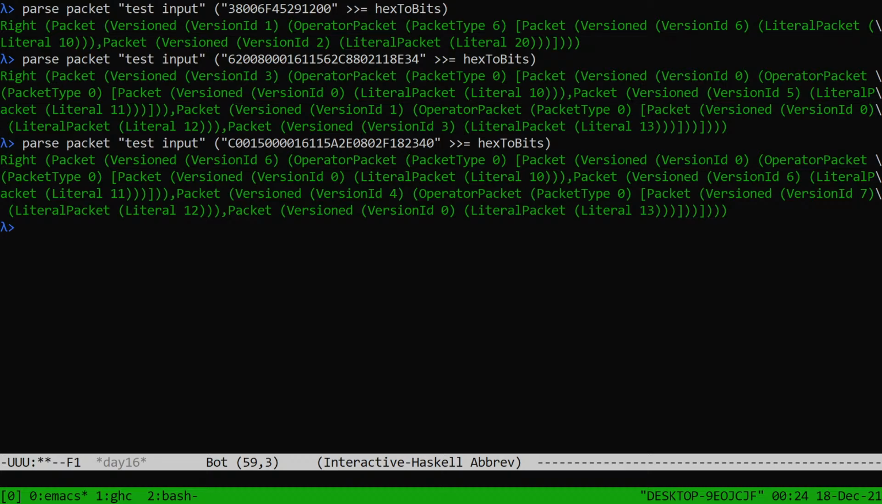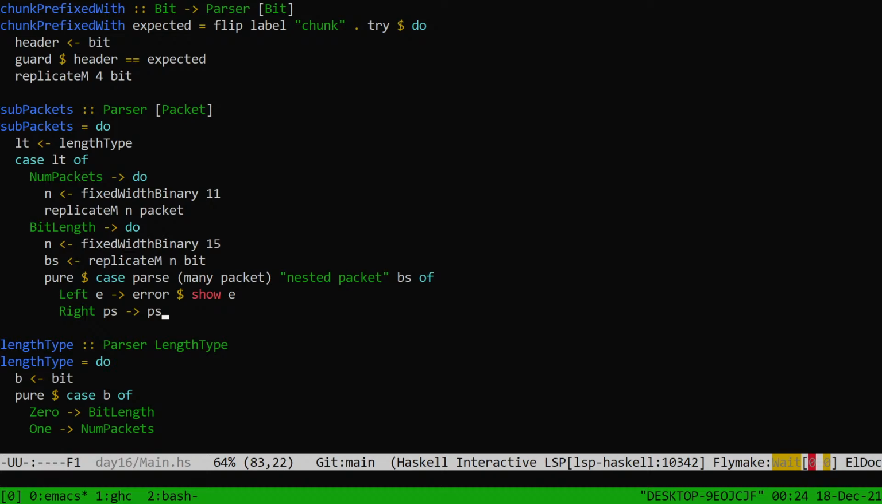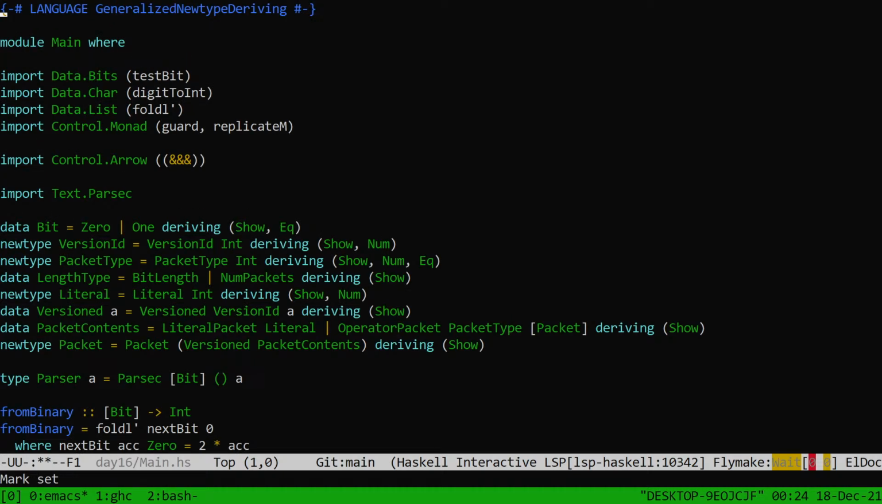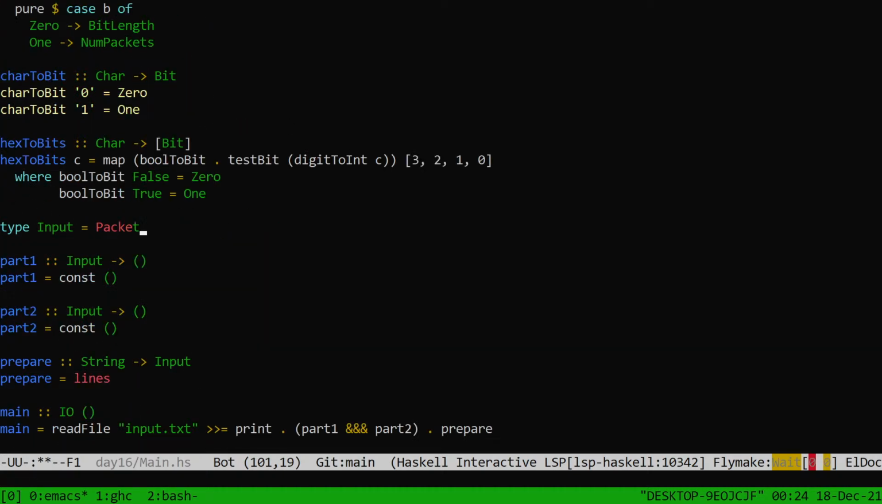So I think we can finally... still highlighting show. Who knows why? So our input, of course, is not a list of string, right? It is a list. I don't think it should be a list of bit either. I think it should be a packet. And so we have to write a prepare function that parses a packet. But that's pretty simple, right?